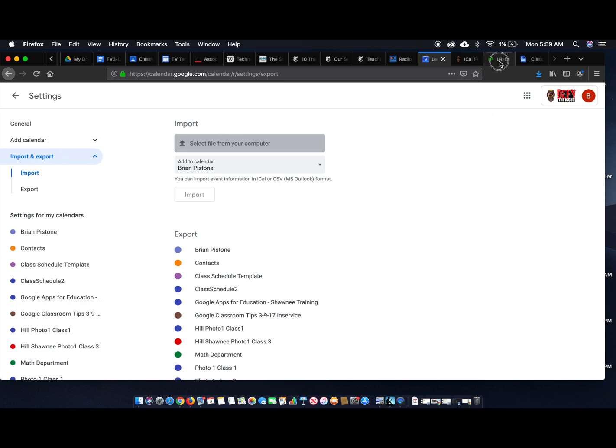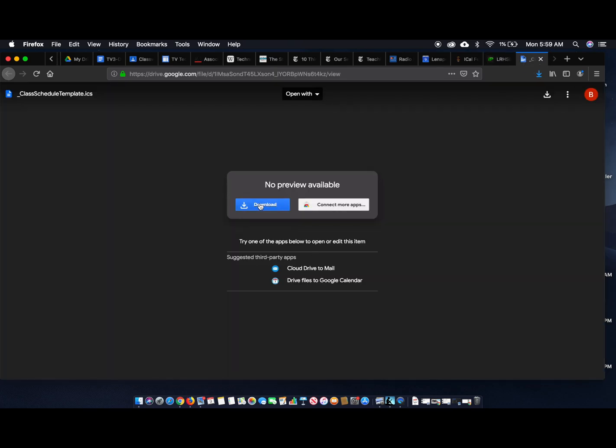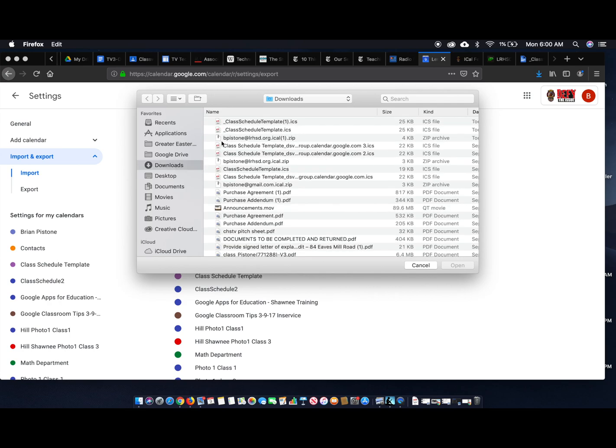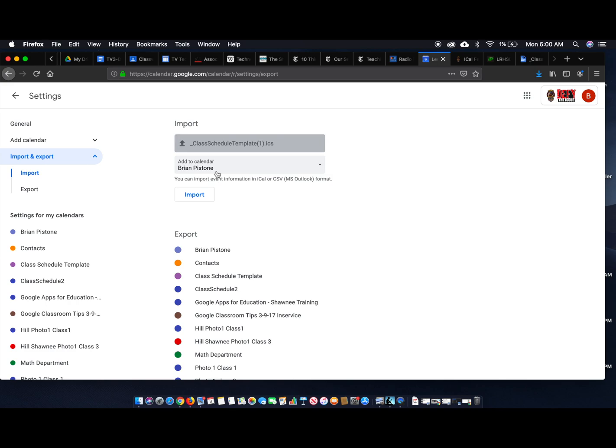So when you go over to Google Drive and download, just make sure you note where you're putting it, if it's in your downloads, or you can select a folder where you want to drop it down to. And then when you're importing, go ahead and select it. So it should be in my downloads. That's the file, and I'll open it. And then add to calendar.